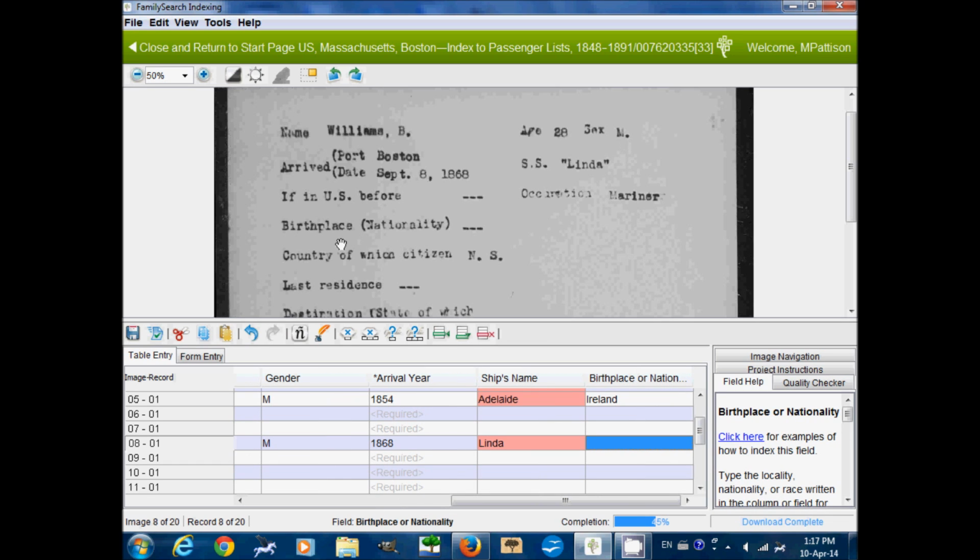Now, here we have, under birthplace or nationality, there's nothing written, but it does say the country of which this person is a citizen, and that's a nationality. So I'm going to go ahead and enter that, NS. And notice that we're not allowed to expand it. Okay, I know that means Nova Scotia, but I can't write that. I have to simply enter what is typed in that space. Okay, and this is the same if it said US. You wouldn't write United States or USA. You would just enter US. So in this case, NS.